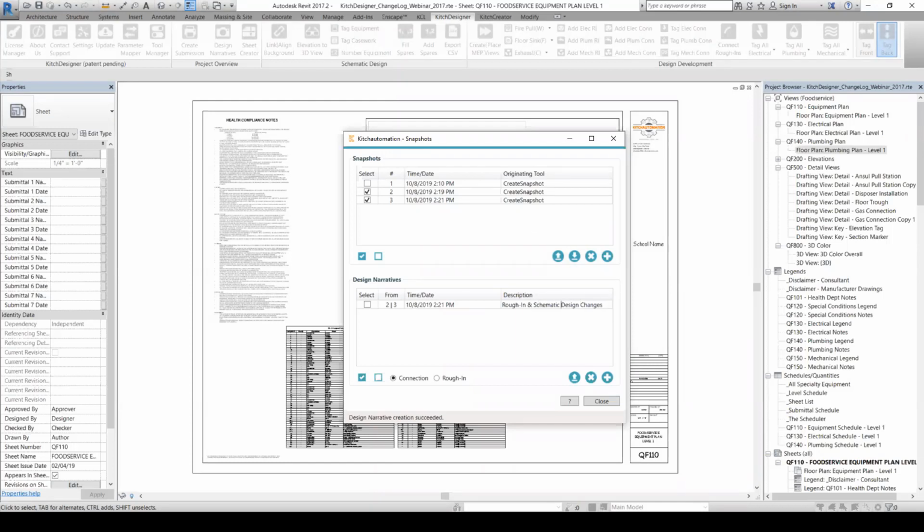All right, so name that so that we know what we're talking about here. And again, if I would have saved this project after I'd created that previous design narrative, it would still be shown in here. And so now we are going to use this rough-in toggle, and you'll see it's just going to print out a more elaborate changelog.